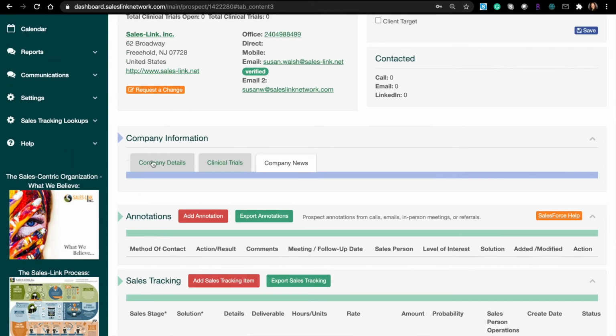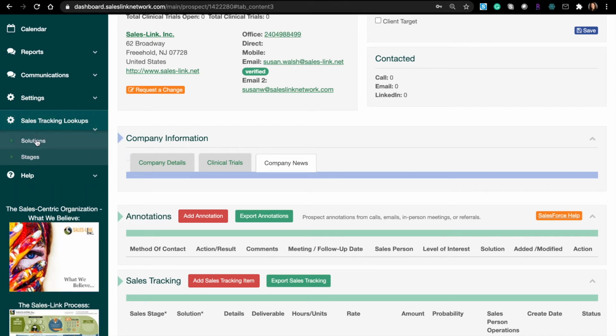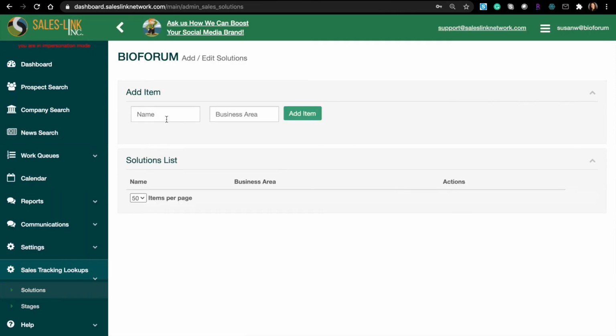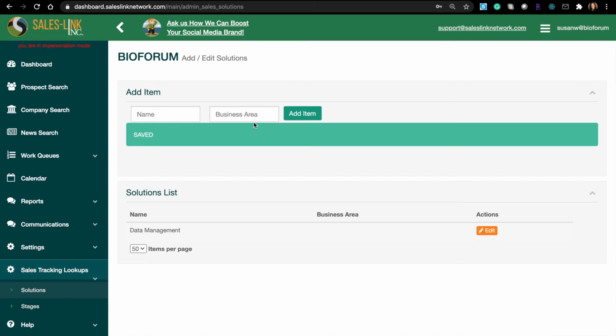Over here in your sales tracking, this is where you're adding in your solutions. So you might want to add in data management, and you can add the item. And later on, the reason why there's a business area here is when you do your sales reporting outputs, you can actually break it down by functional area. We can do some SAS programmer, okay? And we can put in some biostatistics. And so you're creating your own menu of solutions, and we can separate it as much as you want. You might want to do medical writing.